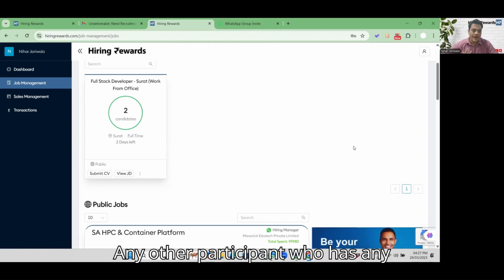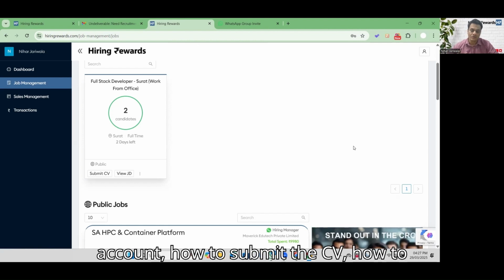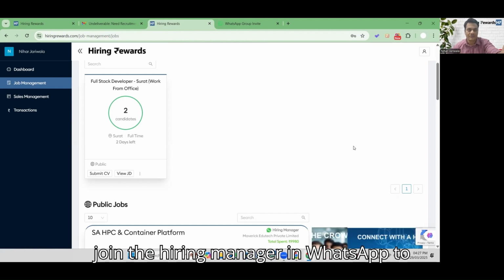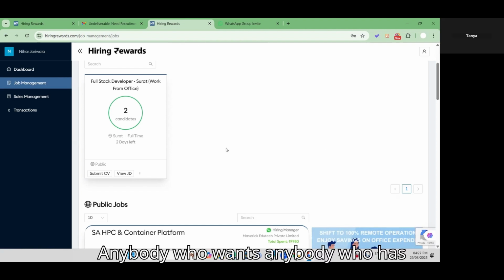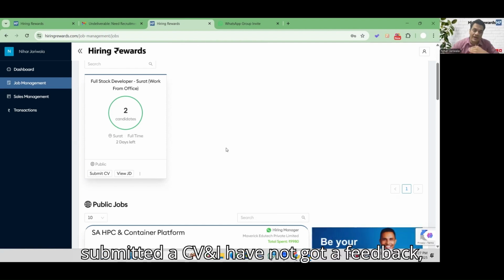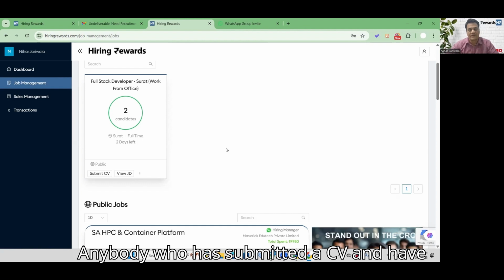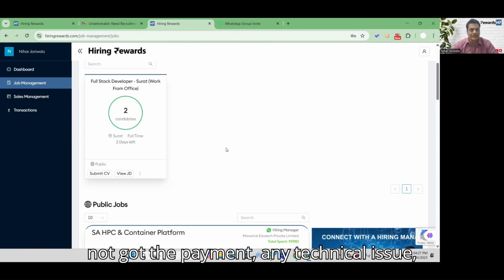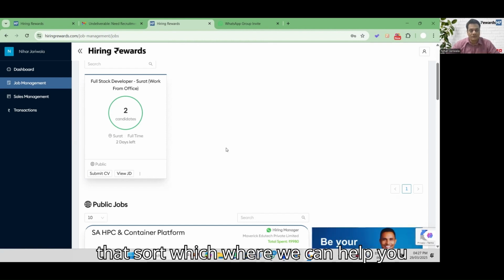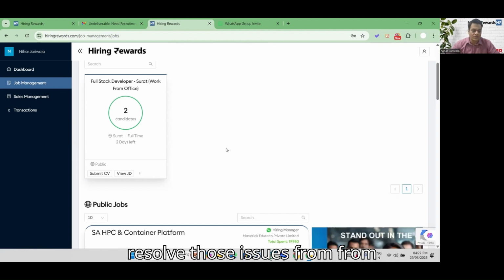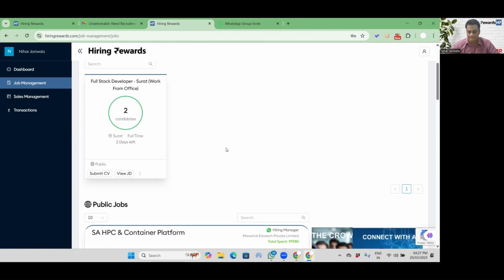Any other participant who has any questions regarding how to create an account, how to submit the CV, how to join the hiring manager in WhatsApp group, etc.? Anybody who has submitted a CV and has not got feedback, anybody who has submitted a CV and has not got the payment, any technical issue, not able to create an account, anything of that sort, where we can help you resolve those issues from our end.